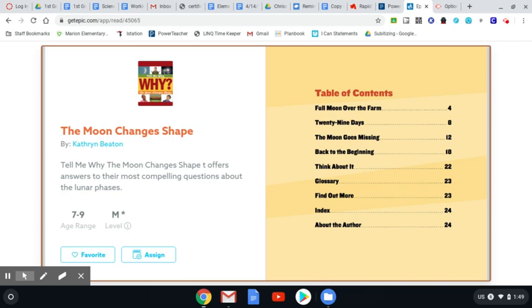We are going to be reading a book about the moon, and you see a table of contents in front of you that tells you this is nonfiction. So this is about something real, and of course we know the moon is real. The book is called Tell Me Why the Moon Changes Shape, and this is by Catherine Beaton. So let's get started.